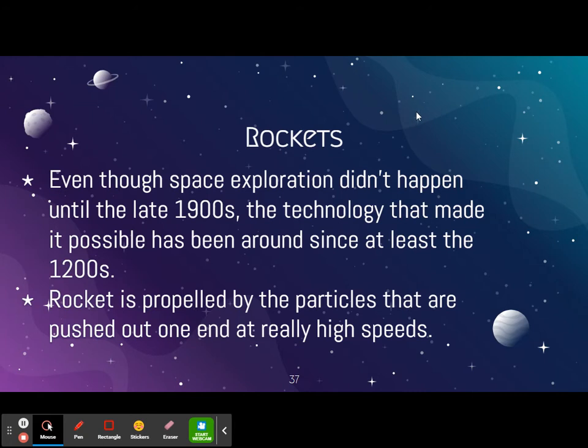So even though space exploration didn't really happen until the late 1900s, which was the late 20th century, technology that made it possible has been around since at least the 1200s, which would be the 13th century. And that would be rockets.